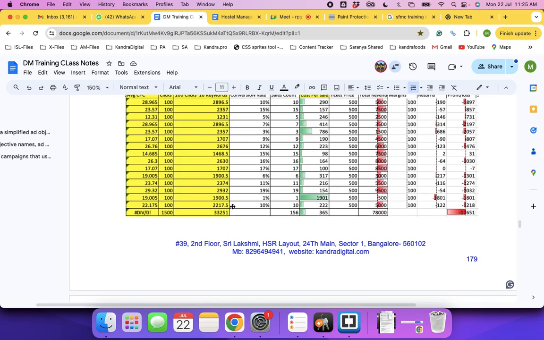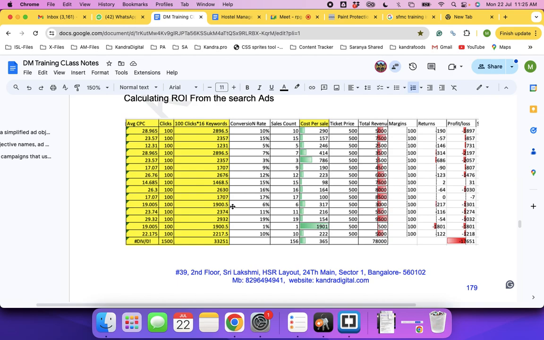Understanding these calculations, ROI calculations and all, will take at least 1 hour, so we'll discuss this in tomorrow's class. After that, we will proceed with learning how to launch various kinds of campaigns. Even before that, we have to understand the different types of targeting: keyword targeting, placement targeting, remarketing, audience targeting. There are various kinds of targeting methods available. We will learn all those methods as well, and then we will start launching the campaigns one by one. Okay? Fine, everyone?